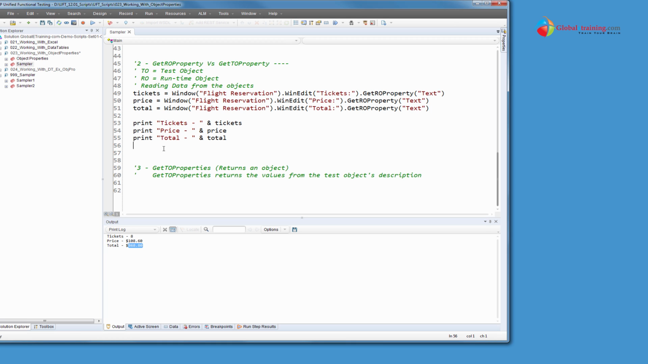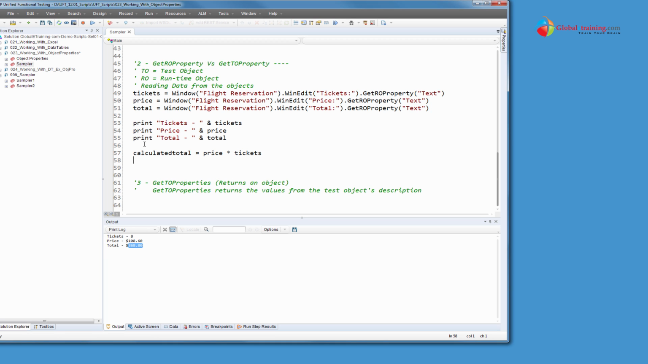Let's do this. Here let's calculate the calculated total. Primarily we want price times tickets, right? I'm going to start this way, and then I'll slowly go back and fix the issues. And then we have total.